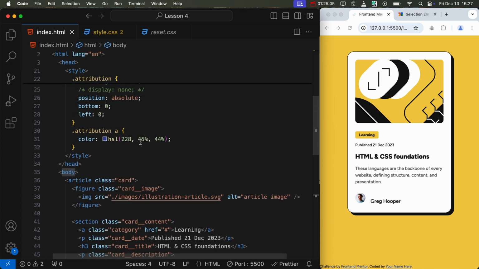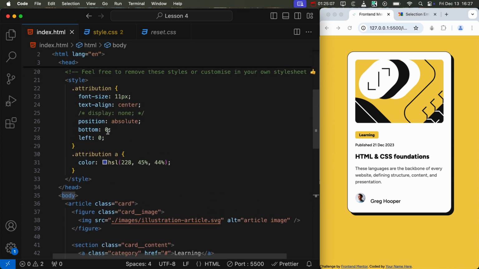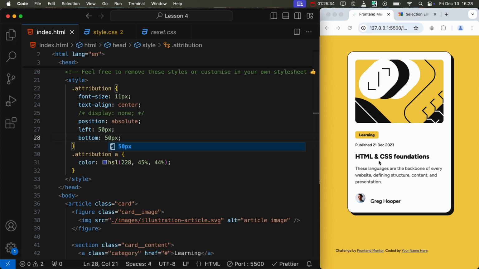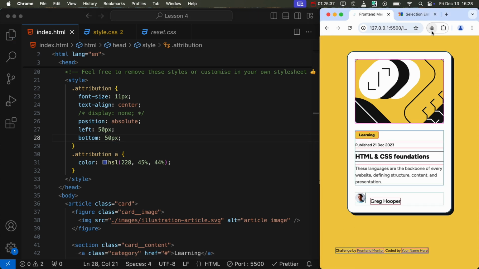So we now said here that the bottom should be 0 and the left 0. Let me do the left first of all. If I say left, for instance, 50 pixels, watch and see what happens. It pushes it from the left by 50 pixels. If I say bottom 50 pixels, it pushes it by 50 pixels. So the distance now is 50 pixels from the left and 50 pixels from the bottom. So this is the basics of positioning.